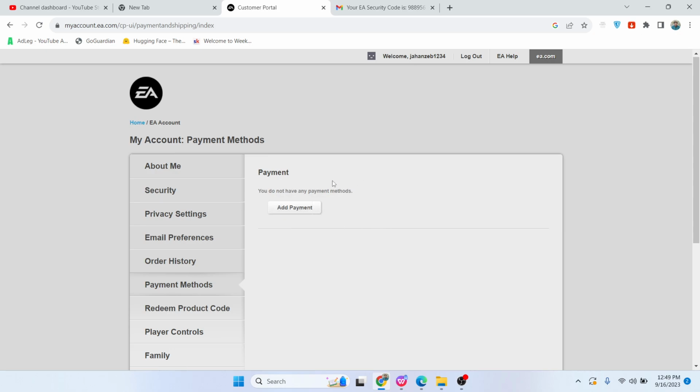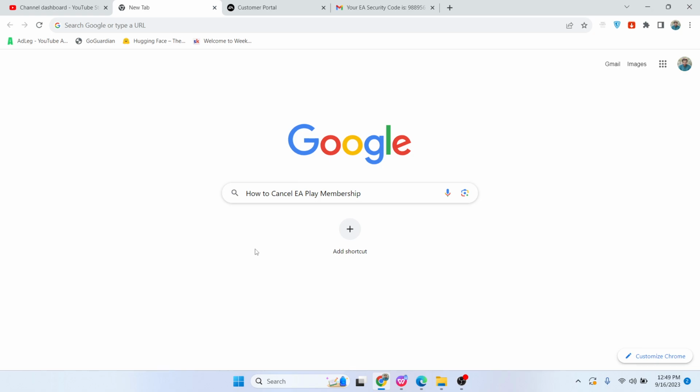So here you can see that I do not add any payment method, but let's suppose you already added a payment method and you have a subscription. So here you can find an option to cancel subscription. So you simply need to click on that and your payment will be cancelled. So this is the process by which you can cancel EA Play membership.